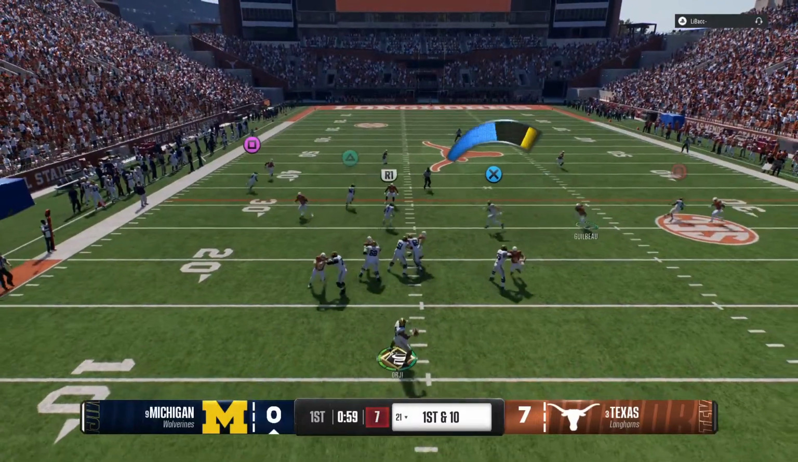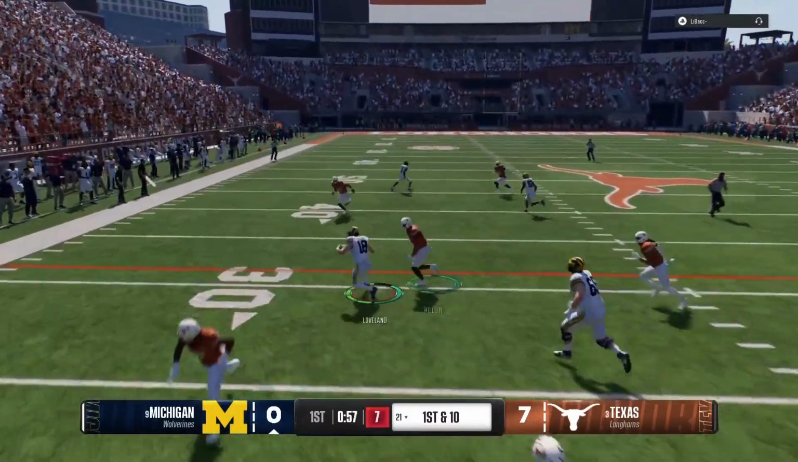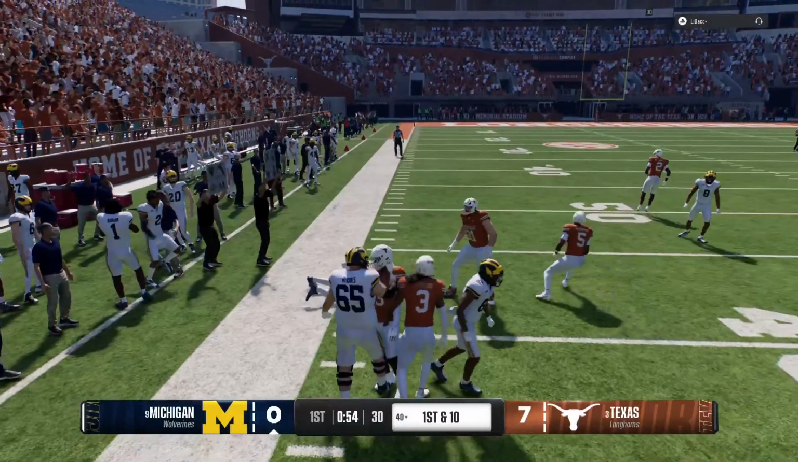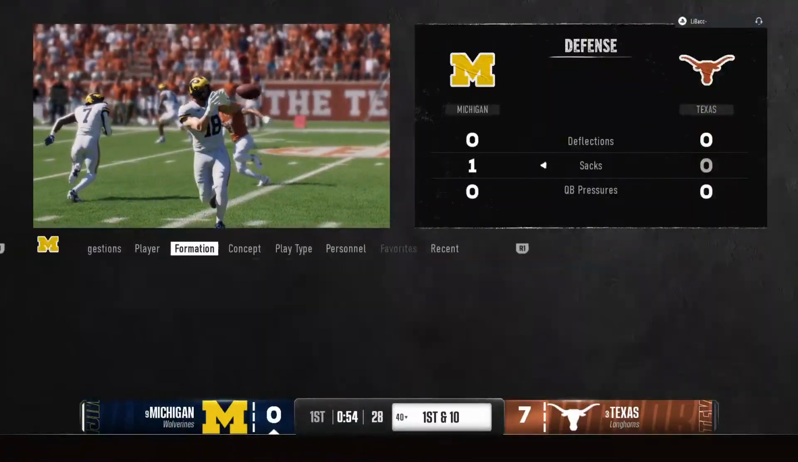Trying to start the drive with a pass. Fires to the big fella. Finds some fresh air. Finally run out of bounds.